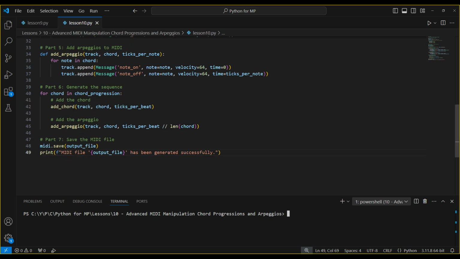Finally, we save our composition to a MIDI file. This file contains all the chords and arpeggios we programmed. And there you have it. We've successfully created a beautiful chord progression with dynamic arpeggios using Python.